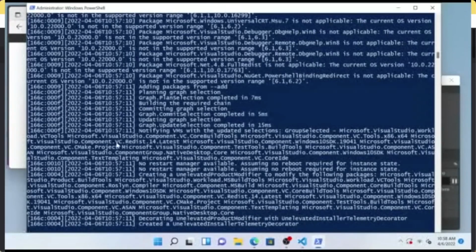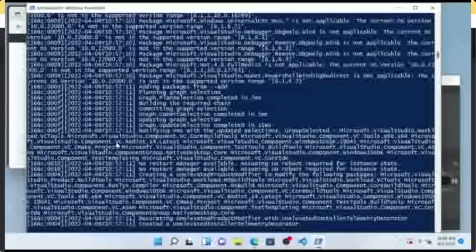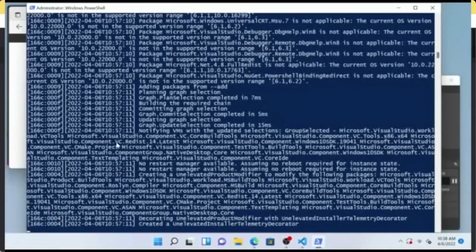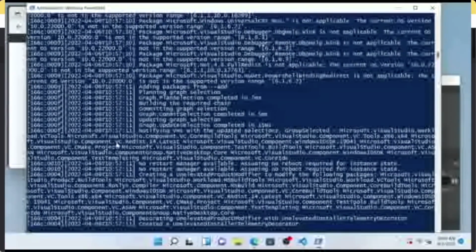And if it gets stuck, it might just be waiting for you to hit enter. So hit enter for any prompts. But yes, please be patient with this. It can be a little bit slow to install everything.